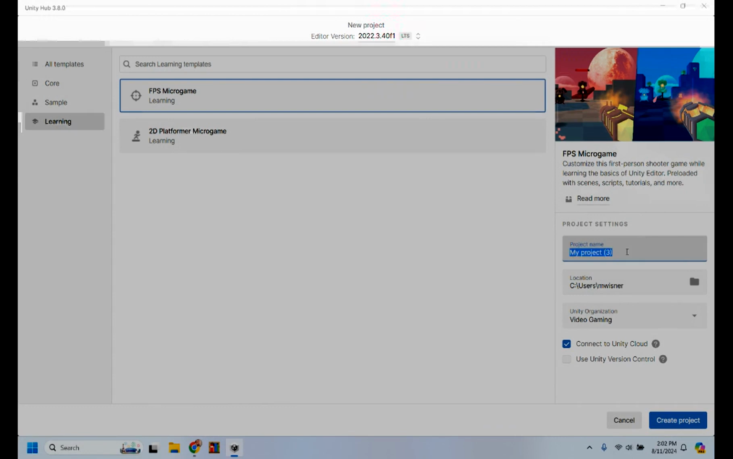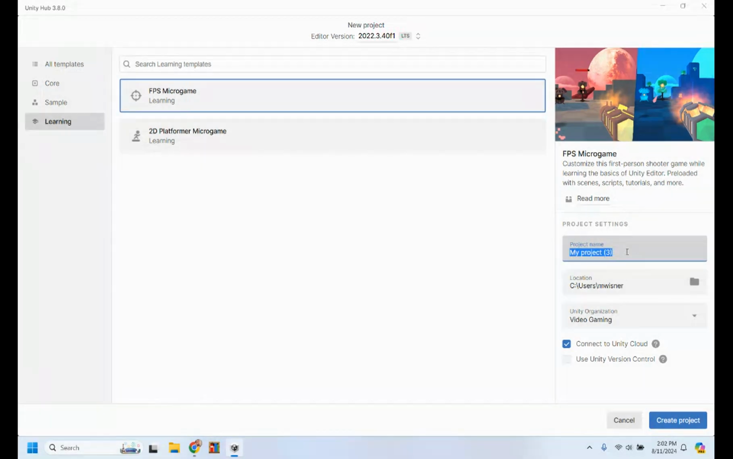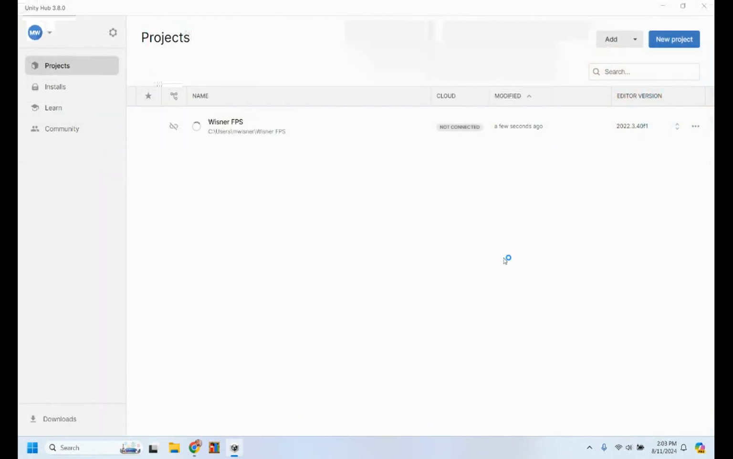And then we're going to name it. Always name your projects because you want to be able to quickly find them later on. I usually name them with my name, and that's because I'm a teacher, and it's easier to keep it straight so I know my programs apart from my students' programs. So I'm just going to call it Wisner FPS, unless it's possible I may already have something called that, in which case it's going to kick me. I'm not worried about connecting it to clouds or anything like that. All right, here we go.